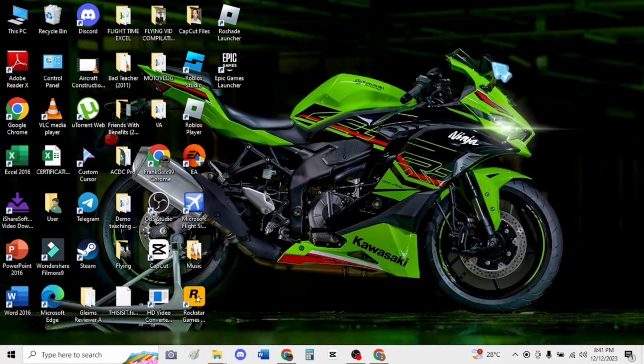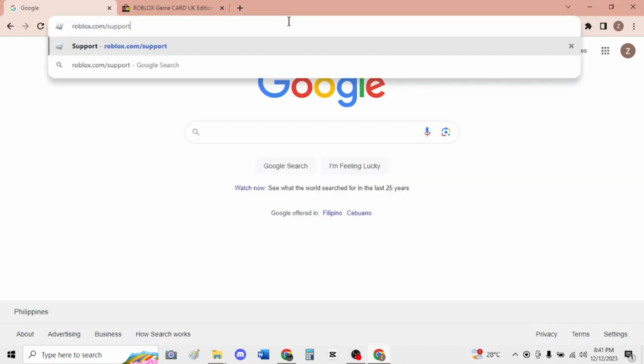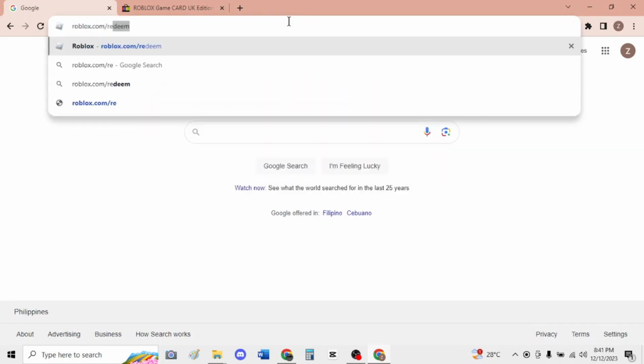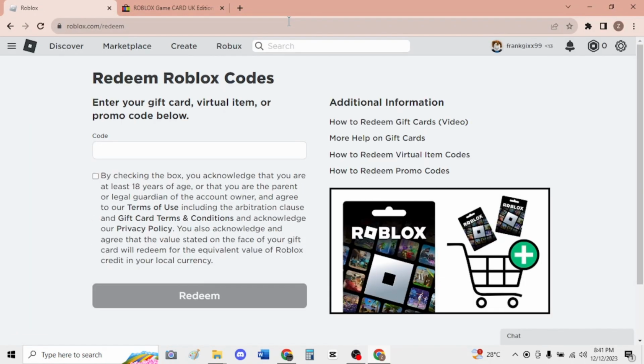Without further ado, let's now begin. So the first thing you're going to want to do is open up a new internet browser, and you want to come to a web address, which is roblox.com/redeem. Once you're logged in, you're going to be taken to a screen which looks like this, and what you're going to do is enter your promotion code down below.